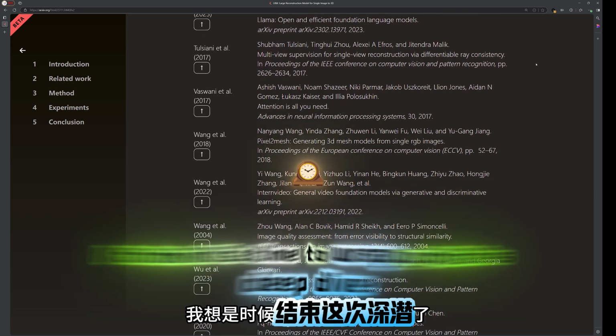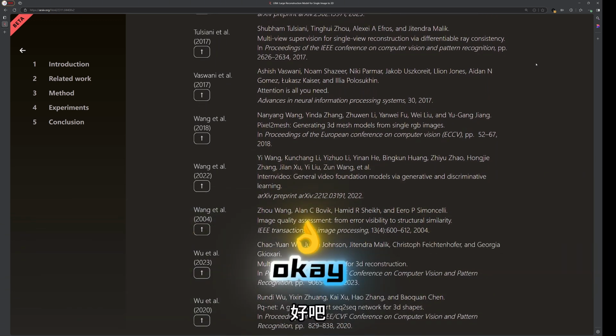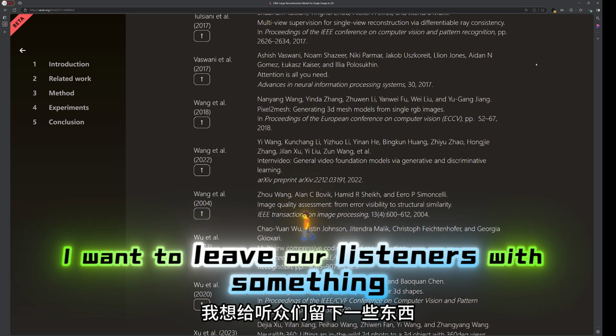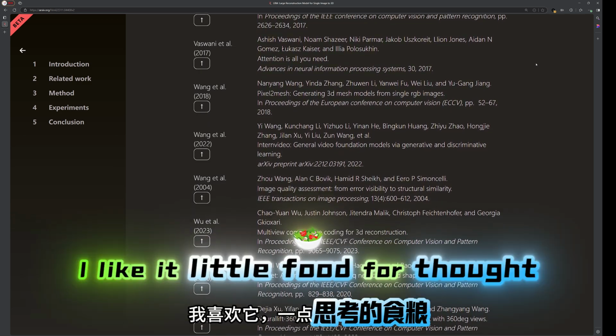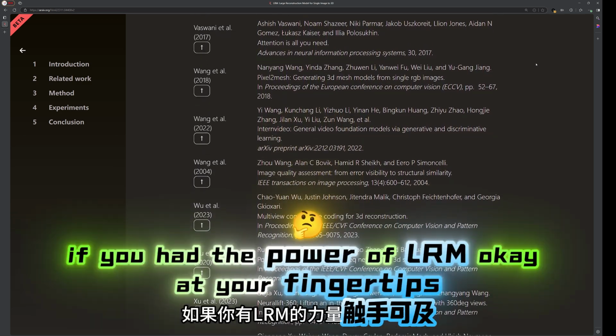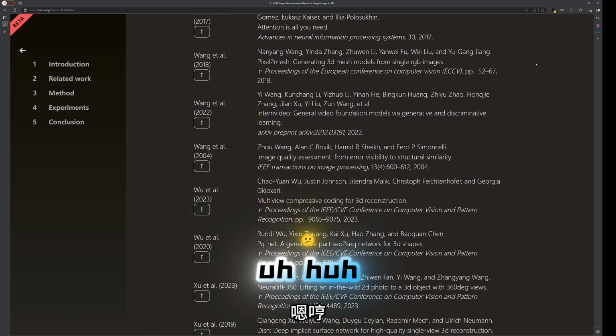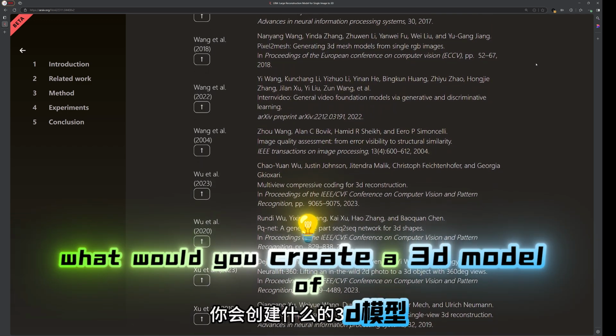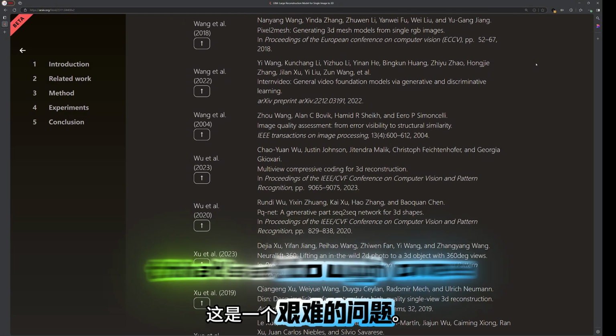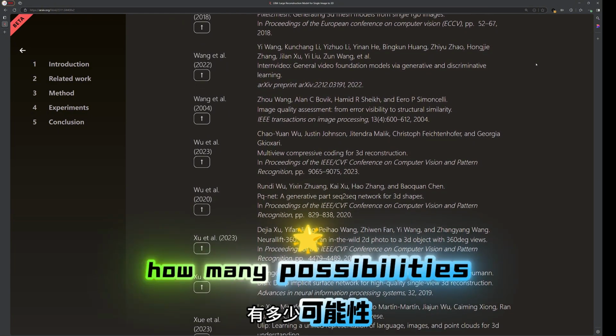Well, on that note, I think it's time to wrap up this deep dive. But before we go, I want to leave our listeners with something to think about. I like it. A little food for thought. If you had the power of LRM at your fingertips, what would you create a 3D model of? Ooh, that's a tough one. I know, right? So many possibilities.